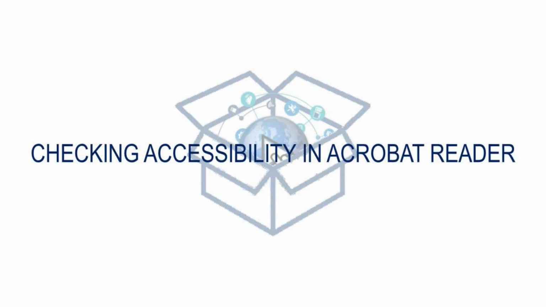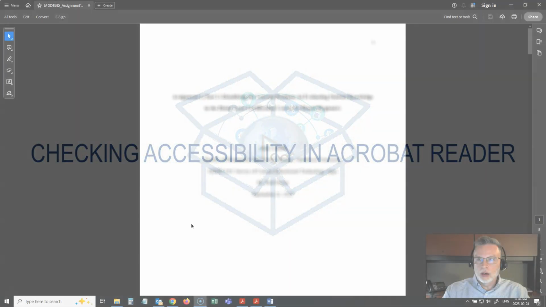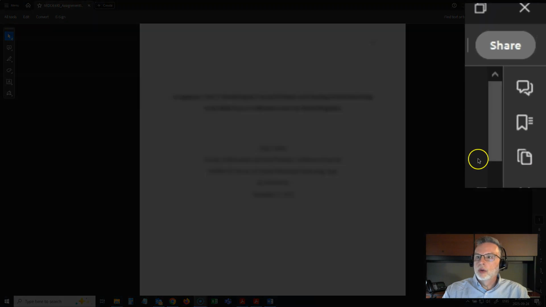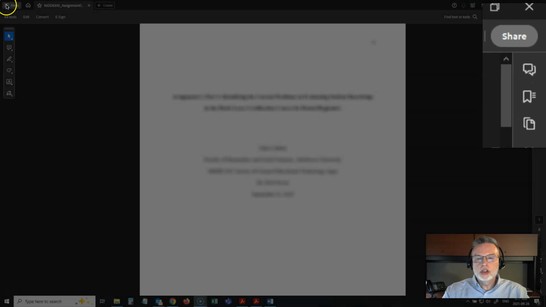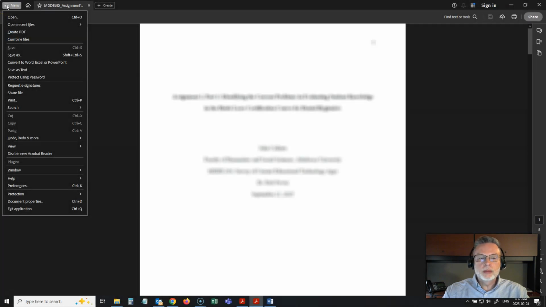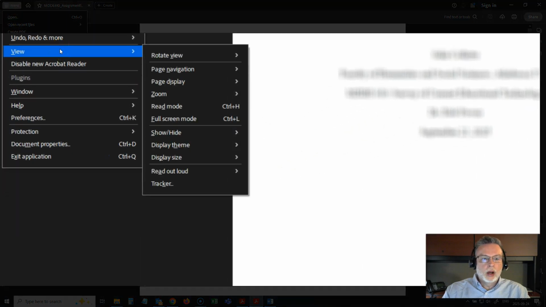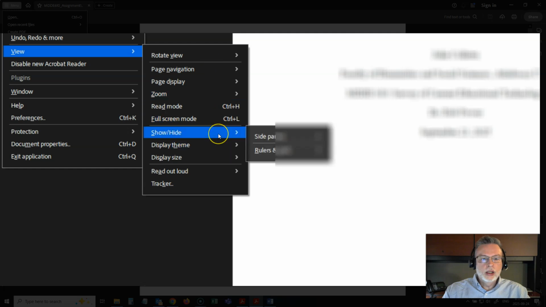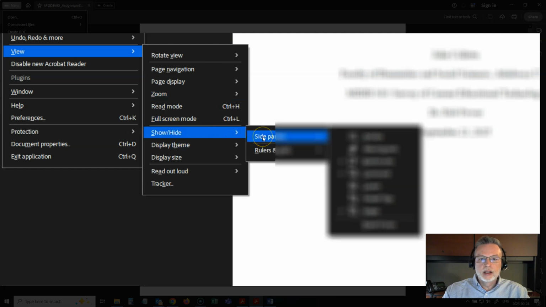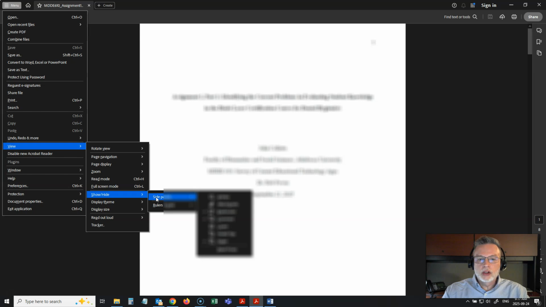Now, I have this document open in Acrobat Reader right now, and the bookmarks are over here on the sidebar. If they're not showing for you, just go to the drop-down menu, the hamburger menu at the top right corner labeled Menu. Go to View, and under Show/Hide, for side panels, make sure that Bookmarks is checked off for you. That will show it on the side panels.